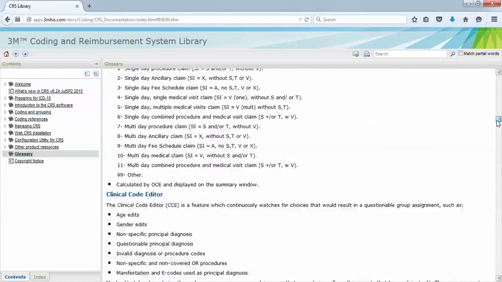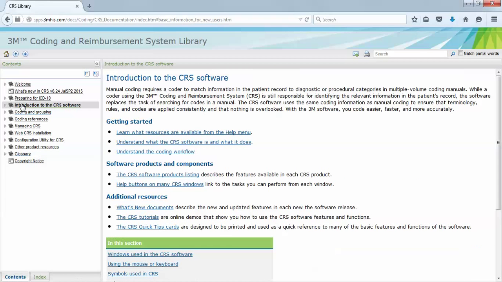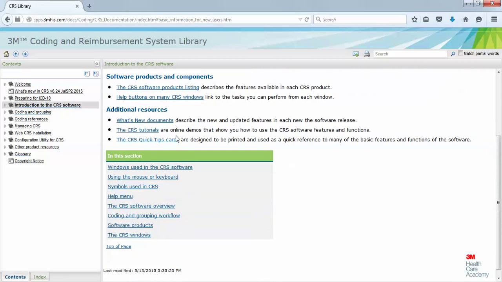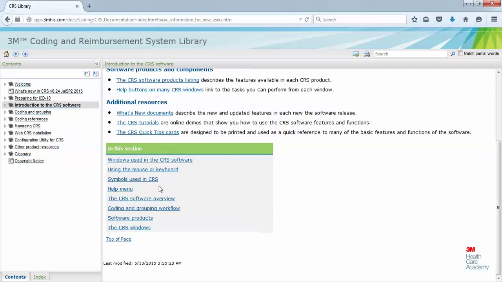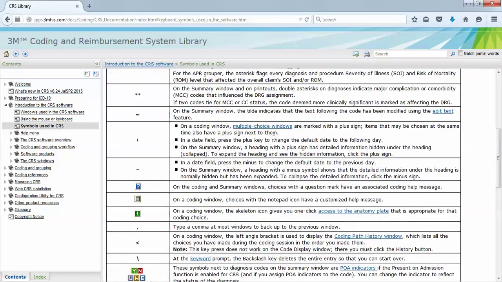Doesn't look like they have it. So let's look here. Symbols used in CRS. I found this under the help section in the contents, introduction to the CRS software at the bottom, symbols used in CRS. If you click on that, this will tell you what all those little symbols mean.